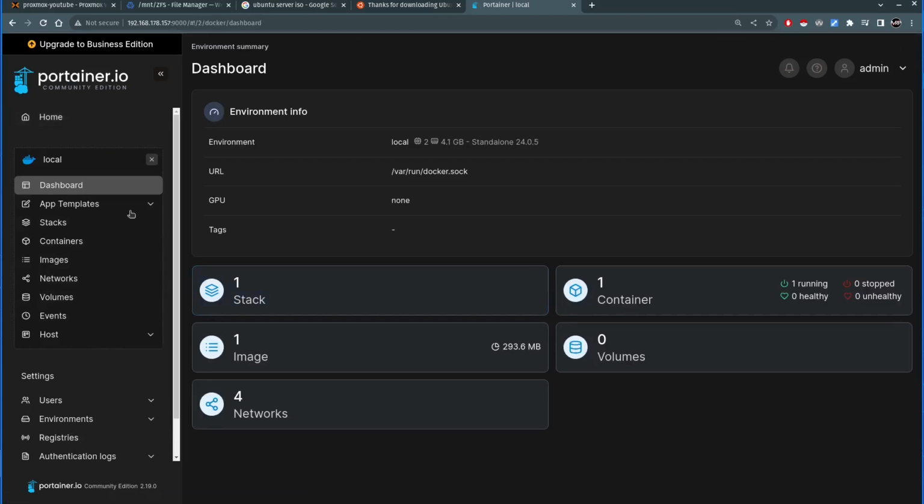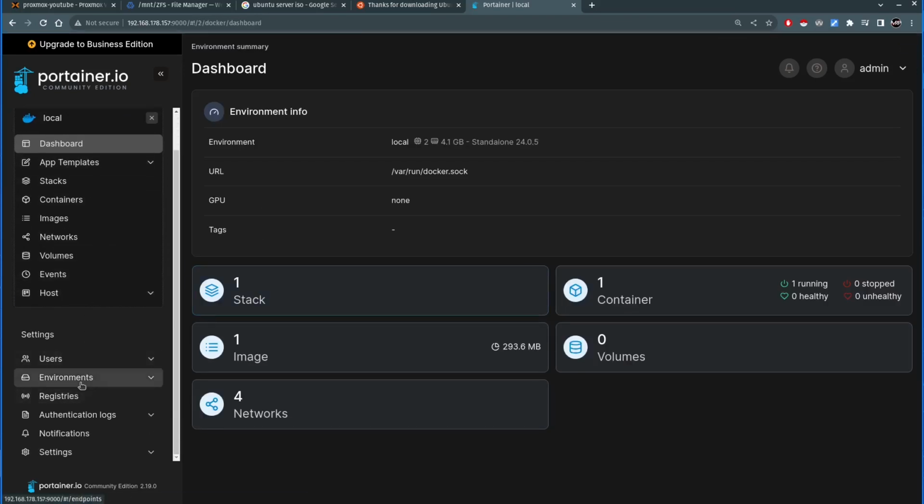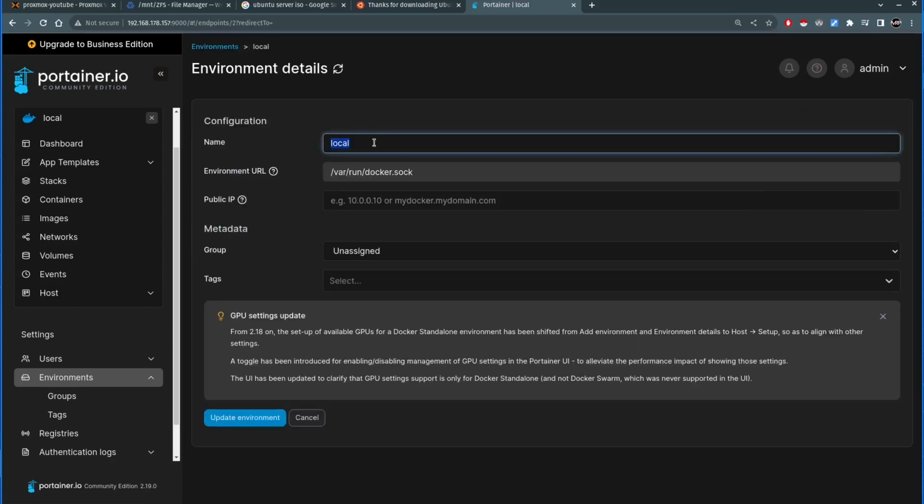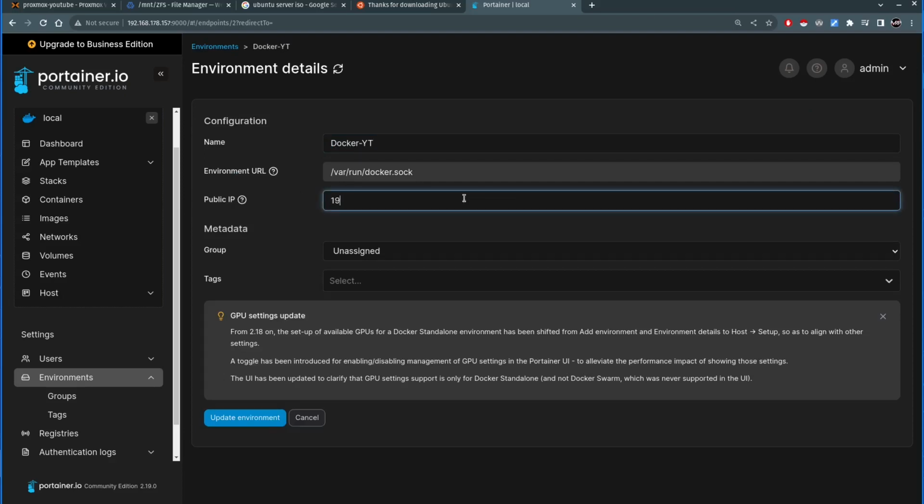Next, what I need to do is a bit of housekeeping. It says local. I want to change that to something else. I click on environments, click on local, and this is the name. I'm going to name it docker-yt. And it says public IP address. Right now it shows nothing. I suggest entering the public IP address or IP address of the VM, and that will help you in the future when you want to access the containers.